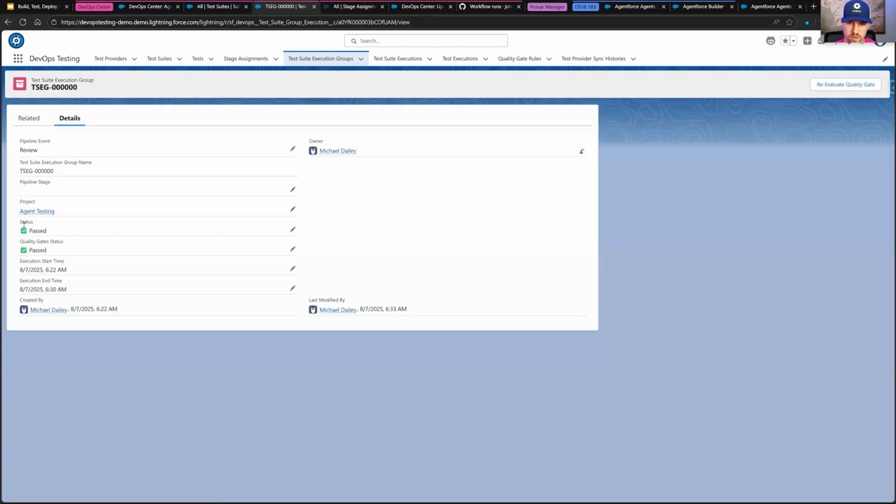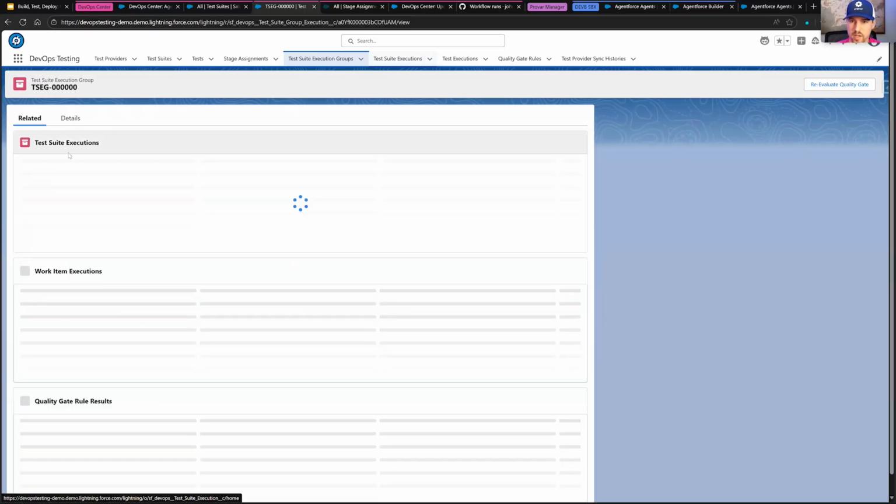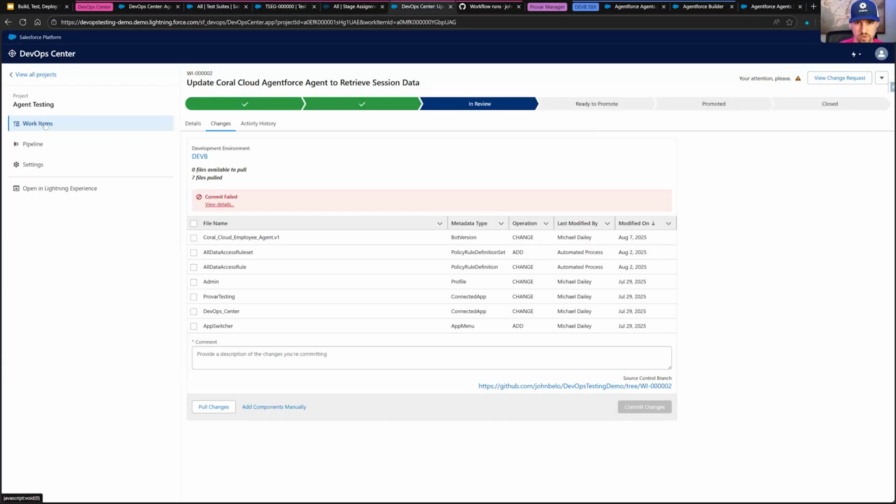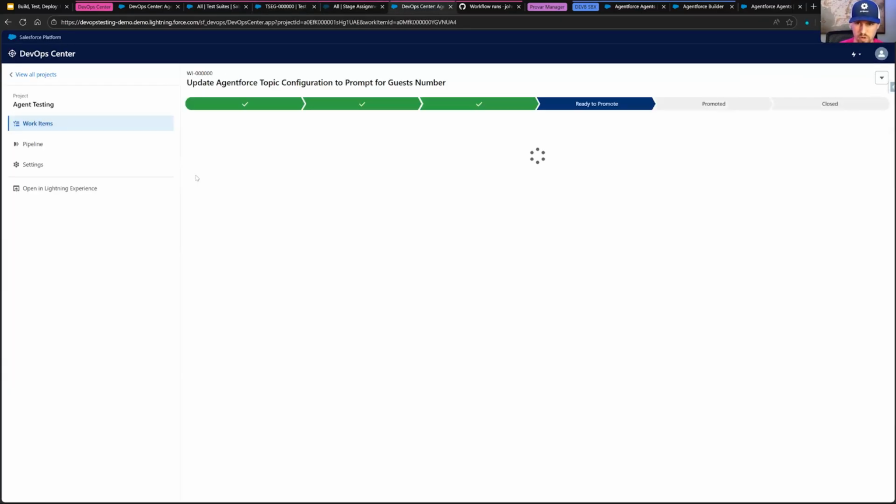So I'll show you what a previous execution looked like here. We have all of our statuses, of course, reported here directly. And we have all of our test suite executions, which have been reported. So we had our 100% pass rate on all of our code analyzer rules and our agent test case passed as well. So that change was good to promote. So all of our quality gates passed. So that particular work item, we were able to switch over into the promote status, which was this work item here.